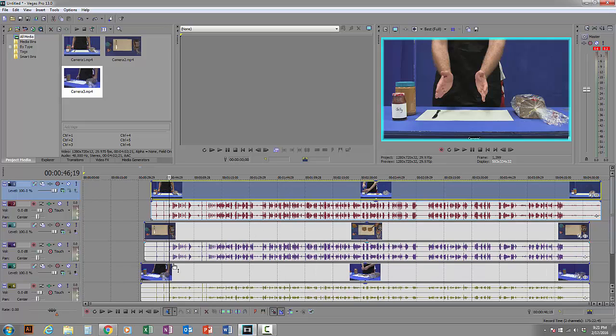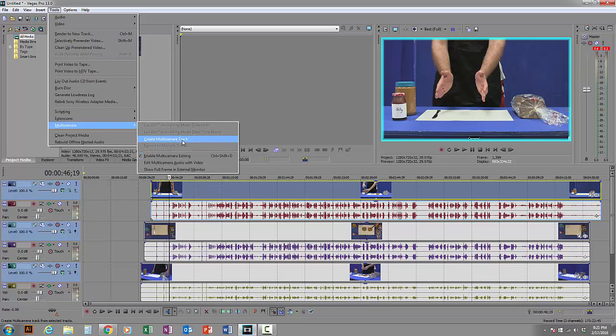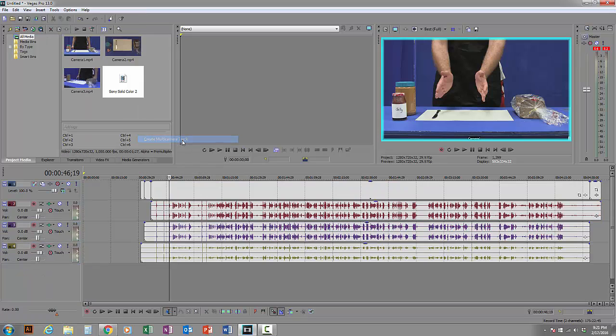What I need to do, now that I've lined up my angles, is select each of the video layers or video tracks. I'm holding Control and clicking on the video tracks. I go up to Tools, Multicamera, and I go to Create Multicamera Track.